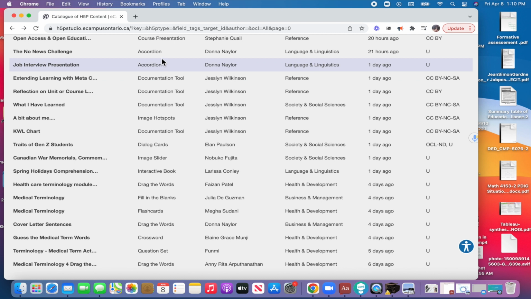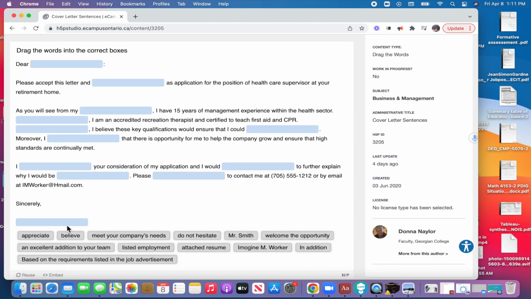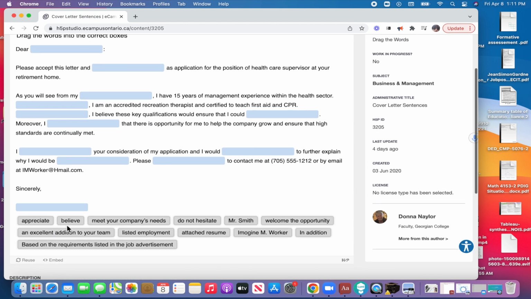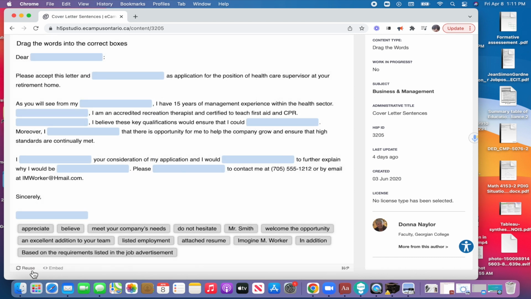It gives me the type of activity, the creator, when it was posted, and the license that it has. So let's look at this activity. It's a template for drag the words for a cover letter. I like this activity and I think I'm going to keep it. When you find something that you like, you can embed it by clicking embed, and it gives you the embed script that you can enter into your LMS or website, or you can reuse it.